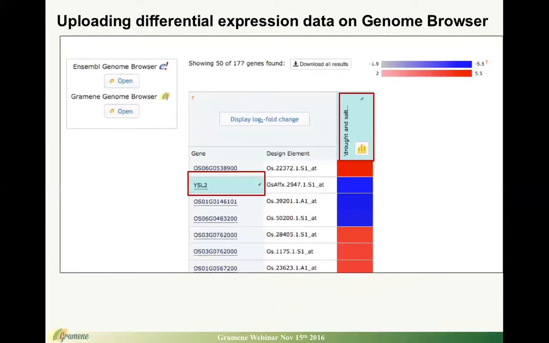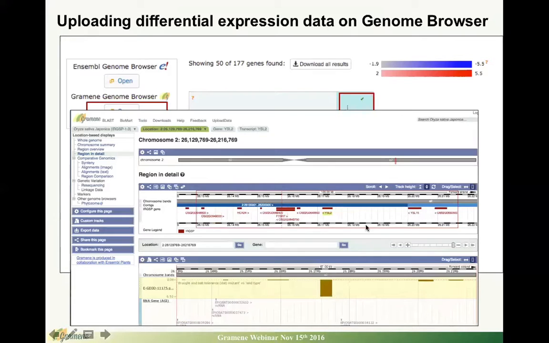So simply for Genome Browser, you can select any of the genes from this list, and then you can select this. There is only one column here that is depicting upregulation or downregulation, the ratio. And once you choose these two columns, then again you can click on Gramene Genome Browser, open here, and you will open the Genome Browser page. And what you see here is mapping of the gene expression profile on Genome Browser. And you can jump from one chromosome to another chromosome.